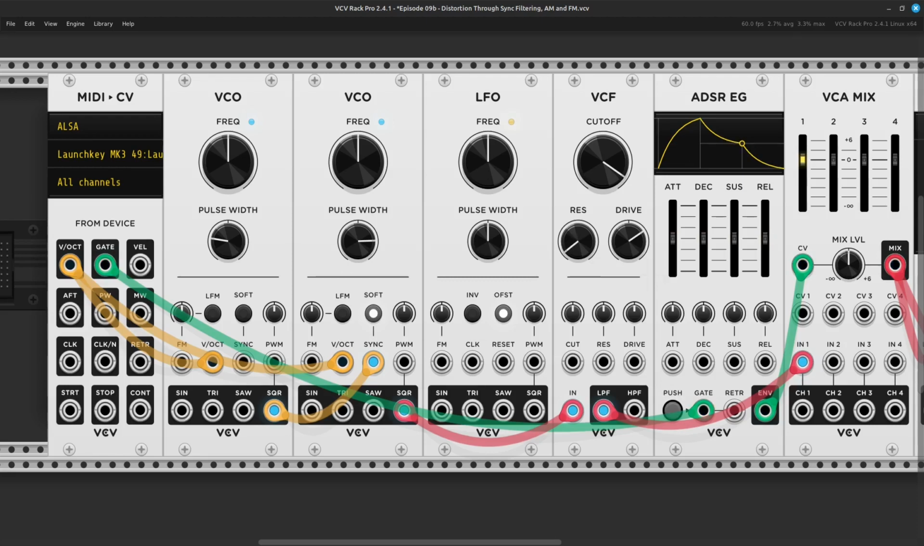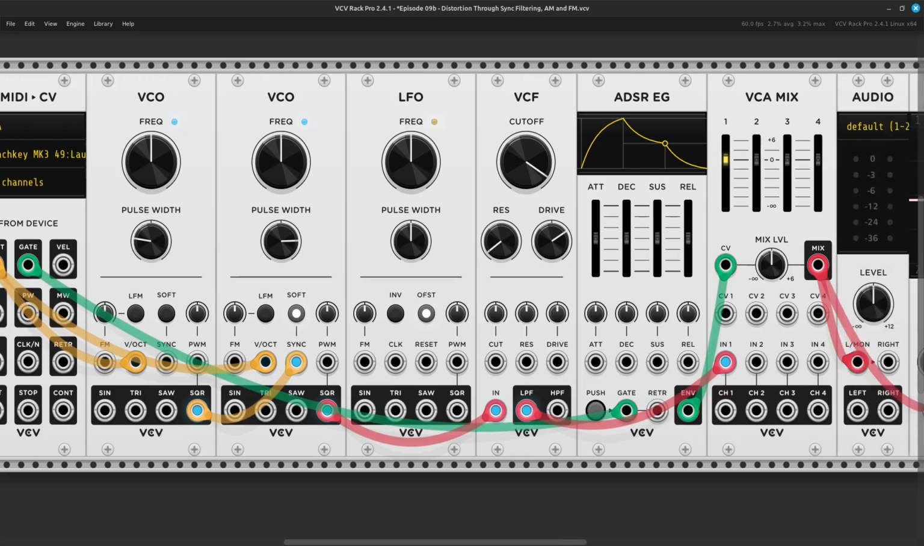Now, I thought, well, okay, let's add a little bit of movement to that. I'm going to hook up, as a CV, basically, the sine output from the LFO to cutoff. And we need to give this a little bit of room to move. And then I sped it up a little bit.